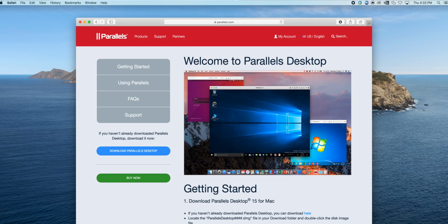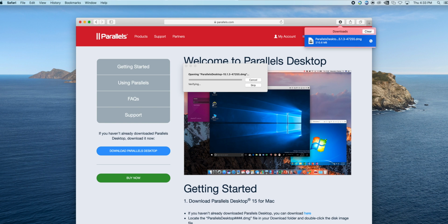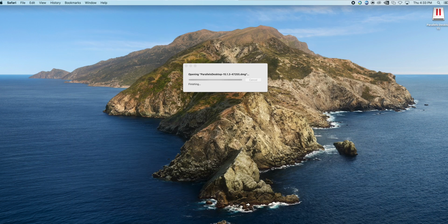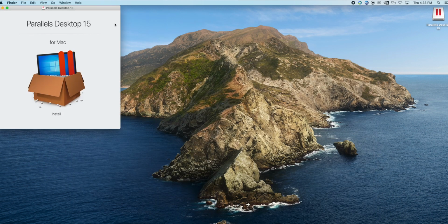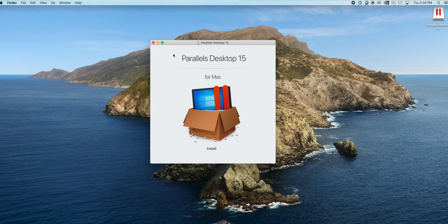So once the installer is finished, we can come up here to the little downloads icon in Safari, and then see where it says Parallels DMG, we can double click that. And while that opens, I'm just gonna go ahead and close Safari to keep things a little cleaner here on the desktop. And here we go, we're gonna get this big icon here for Parallels Desktop 15 for Mac, this install cardboard box, we're gonna double click that.